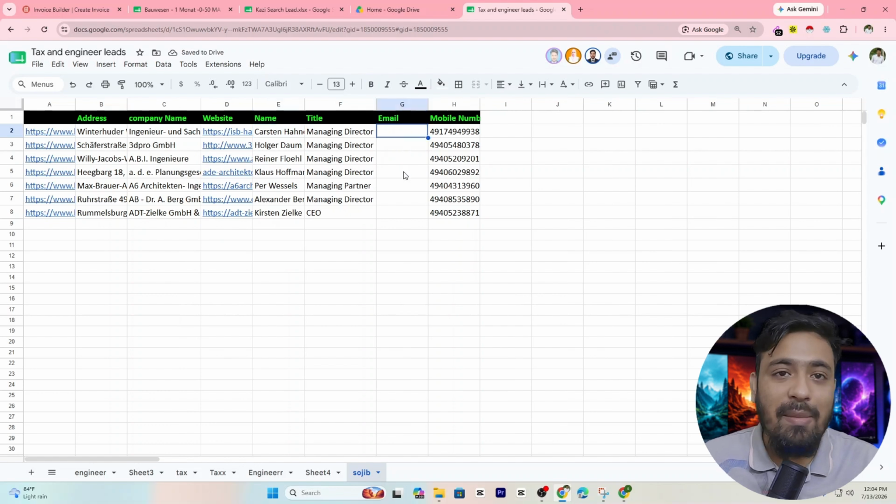You see in this sheet we have the address, company name, company website, target person name, and title, but we do not have the email address. So my target is to find that targeted person, that managing director's email address. This project is from Germany, so I'm going to find the email addresses of German people and German companies.